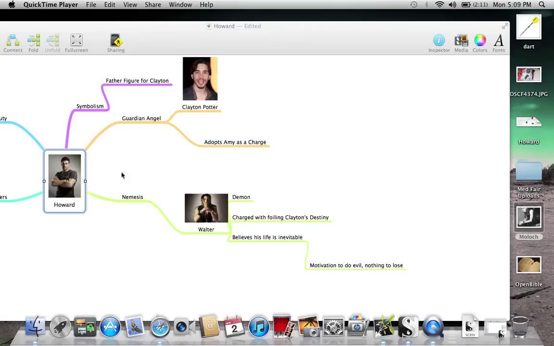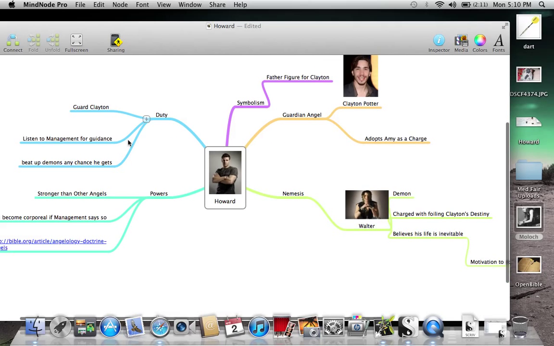These Mindnode maps are exportable to PDF or any other file, like an image file, that you want. But today I'm going to show you how I create new nodes and stuff like that. So here's Howard. This is the main character, and he's an angel. So I dragged and dropped David Boreanaz, little joke there, into this. What I try to do is drop in characters or pictures of actors that I think would play the part well or would look sort of like what I want them to look like.